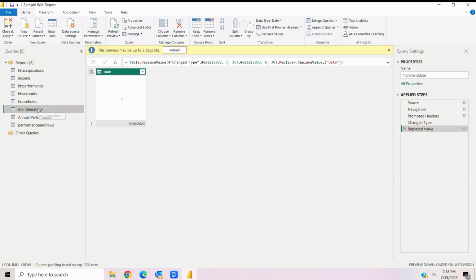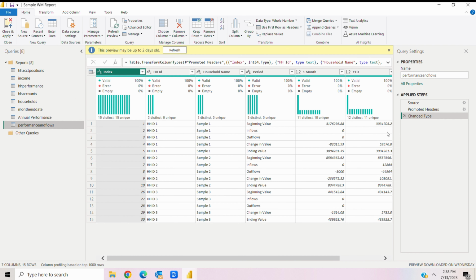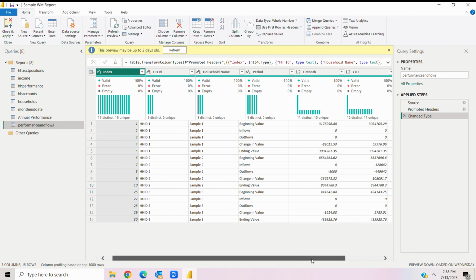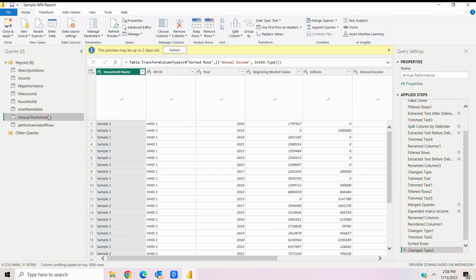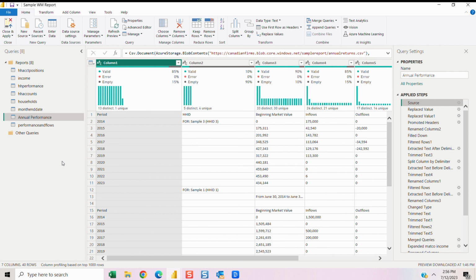Month-end date is just simply the month-end date for the period we're reporting on. The performance and flows, all of the work was done for this table prior to uploading into Power BI, so we don't need to do any additional work on this table. The one we do need to spend some time modifying is the annual performance table. So we're going to walk through the steps that were taken to prepare this file.